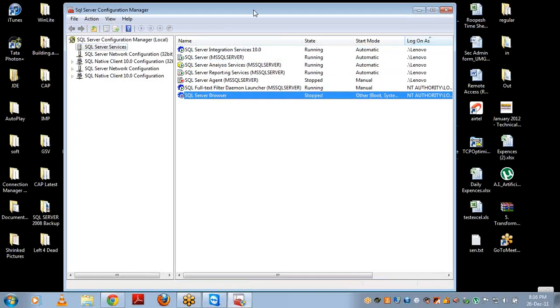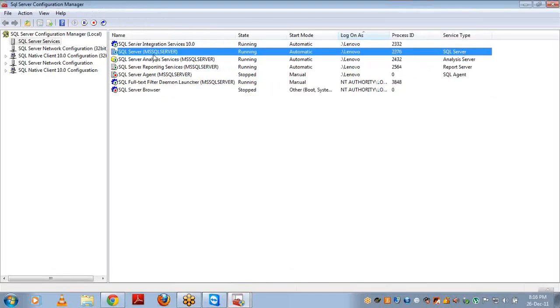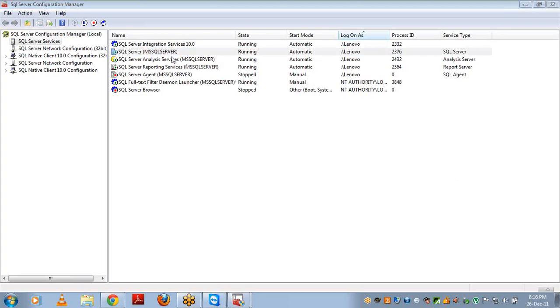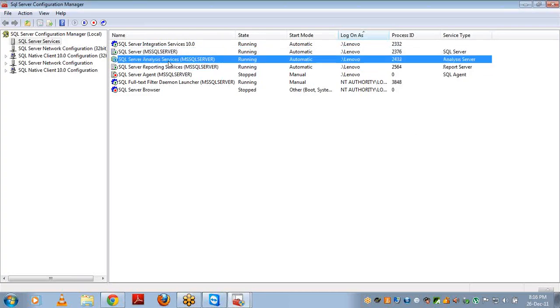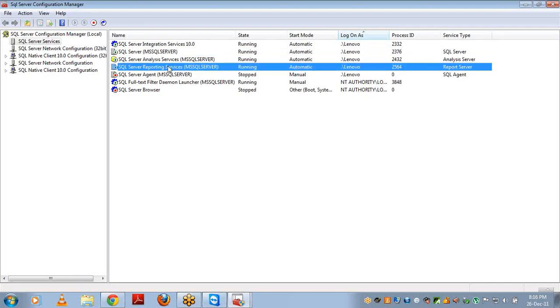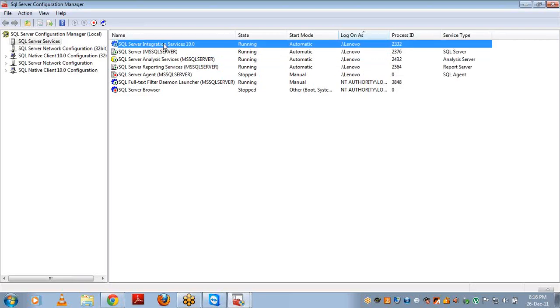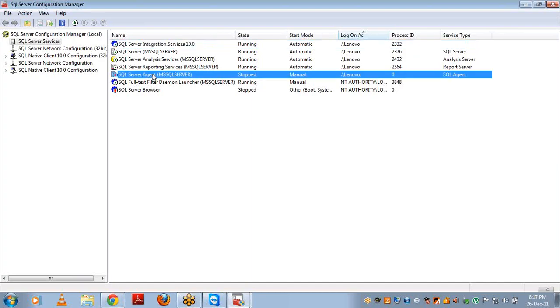Okay, the services under this are SQL Server, MSSQL Server. If this is running, then only you can query data. And this service, SQL Server Analysis Services, is for developing and designing analysis service projects. The third one is Reporting Services for reporting service kind of projects, and this is Integration Services for IS projects. Okay. And this agent is for configuring jobs, which is part of triggering SSIS packages and all. You will come to know later.